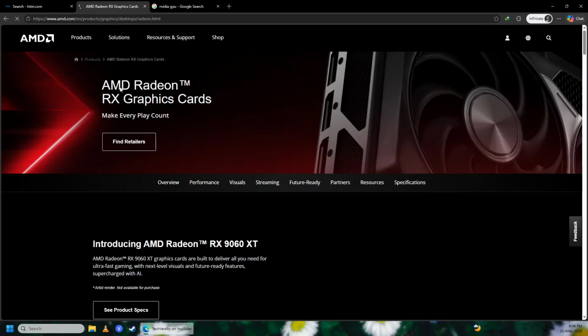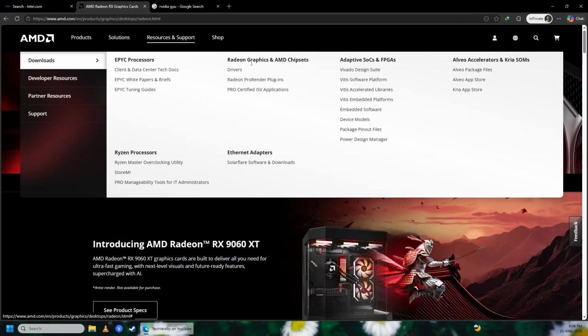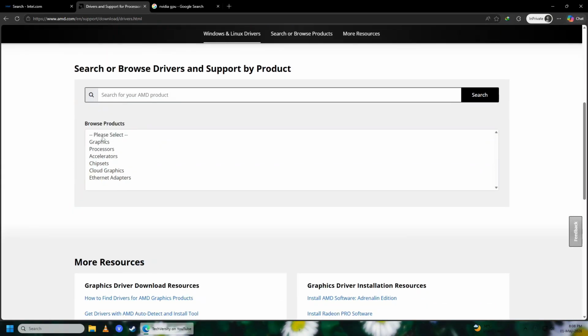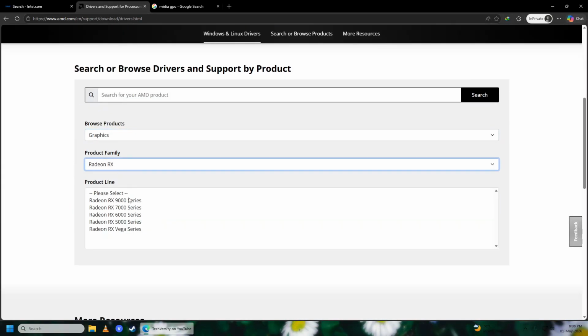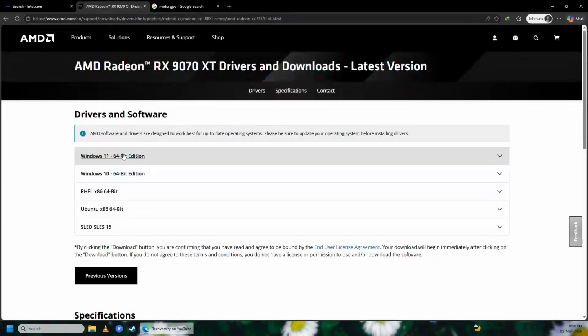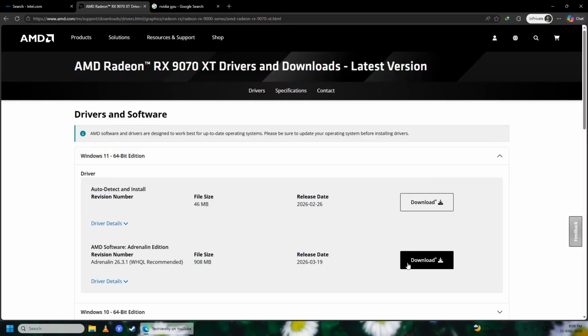Now I'll show you AMD. Go on to AMD.com, resources and support, drivers, scroll down, click onto graphics, Radeon RX, select your model and then series, select your operating system, and then download the latest AMD Adrenalin drivers.